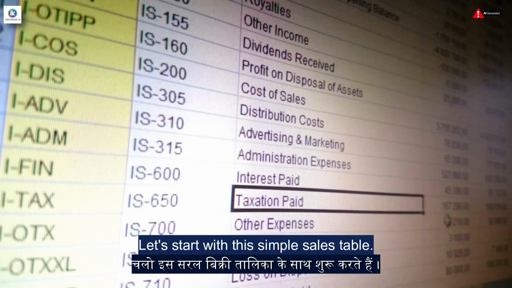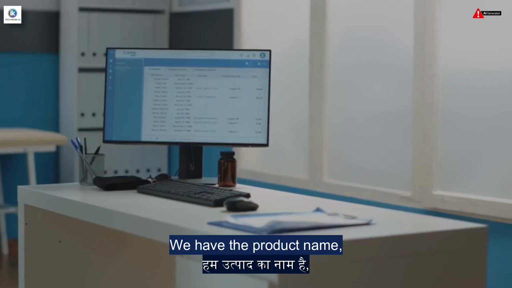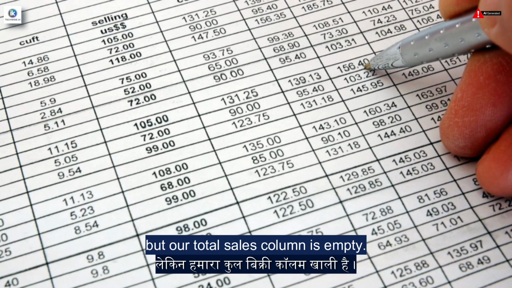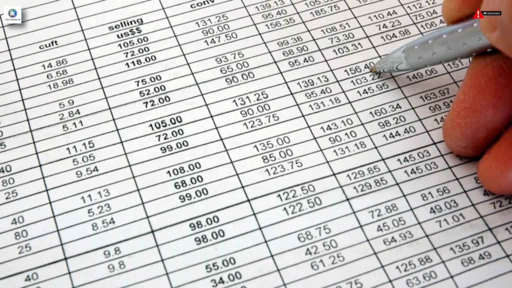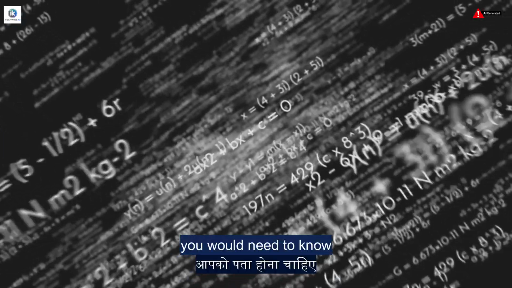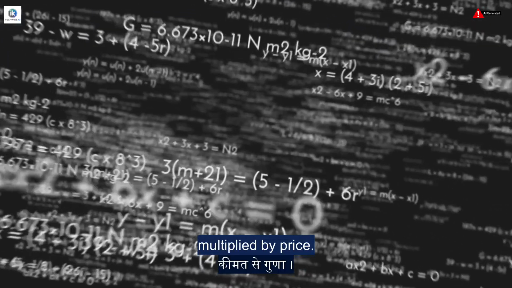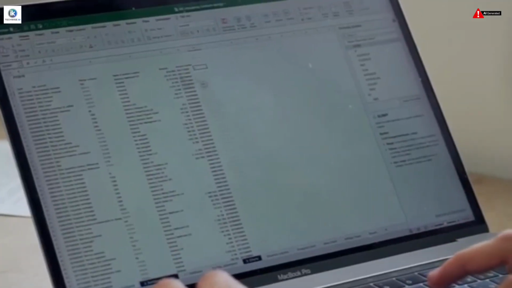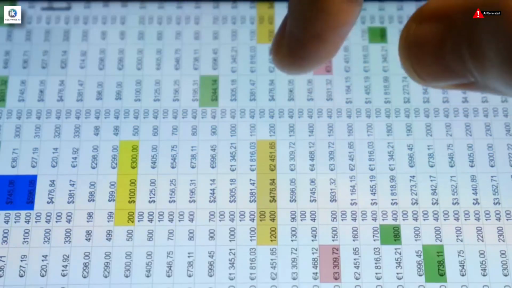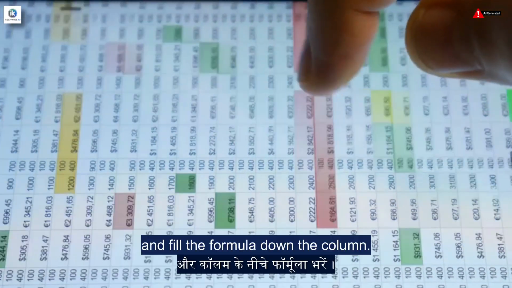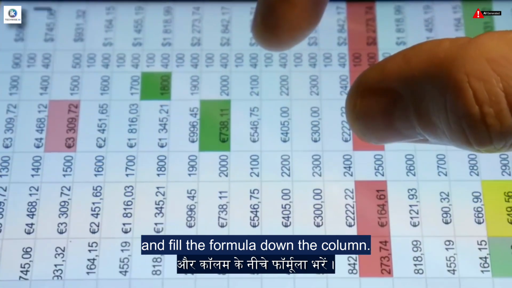Let's start with this simple sales table. We have the product name, quantity sold, and price. But our total sales column is empty. Normally, you would need to know that total sales equals quantity multiplied by price. With AI, we can simply ask. The AI analyzes the table, creates the calculation, and fills the formula down the column.